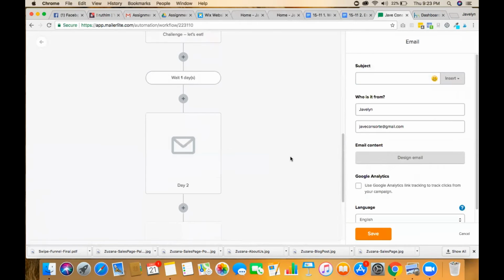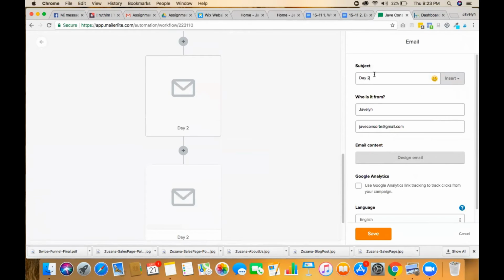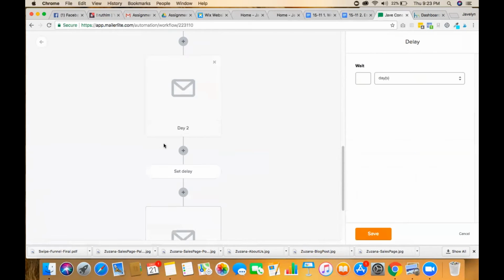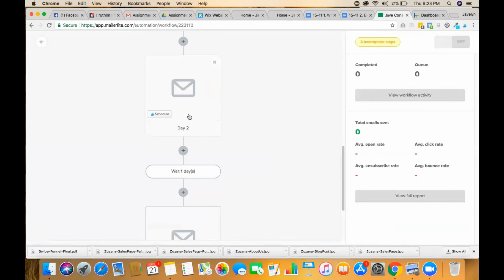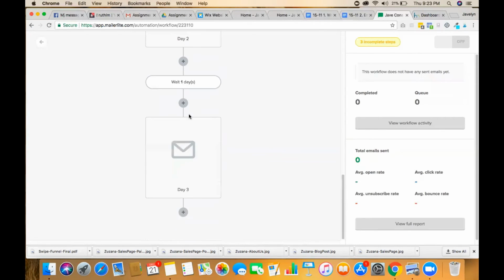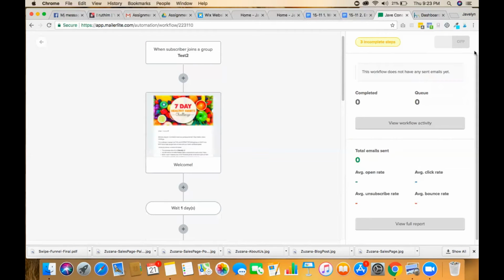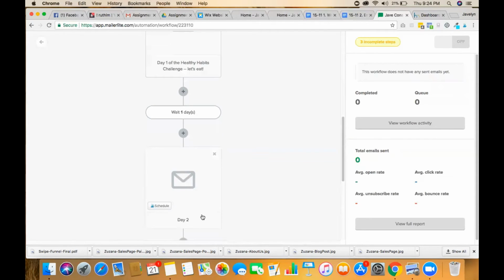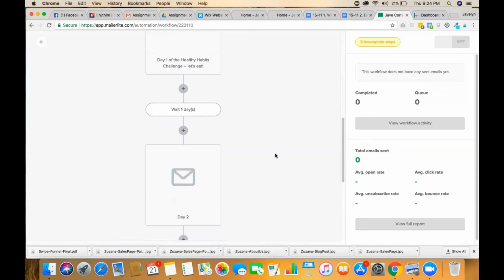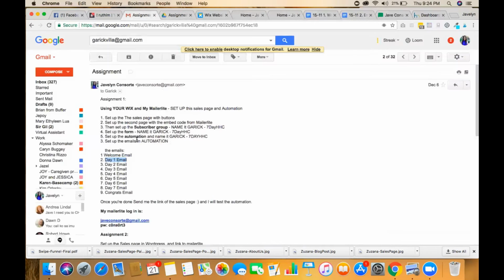And then another email, which is day 3. We add a delay in between, because if we don't add a delay, they will receive all the emails one after another. So let's add another delay. One day apart sending out. So that's how automation is. Then after setting up all emails in the automation, turn it on. So that's it. That's the flow. That's the first flow of the assignment.